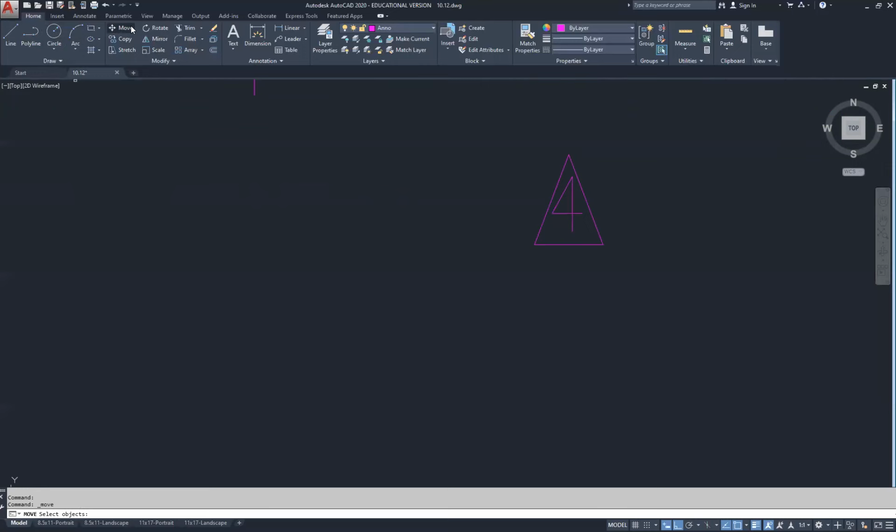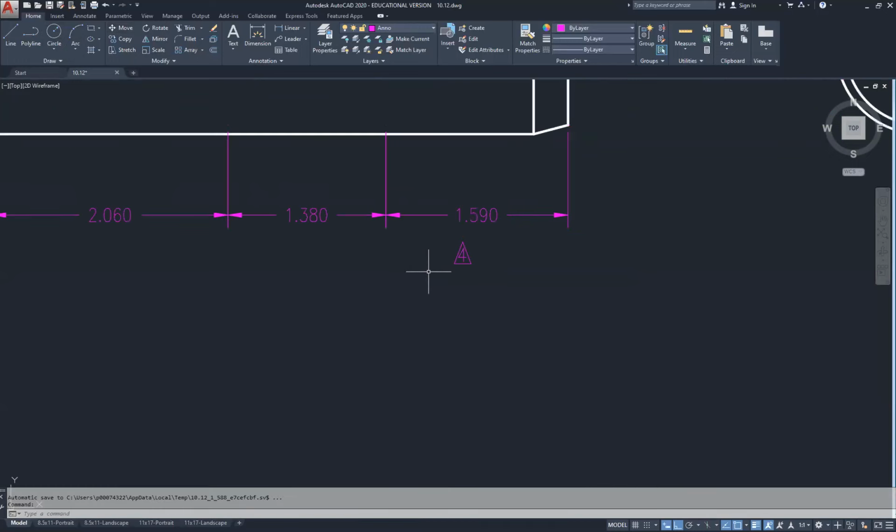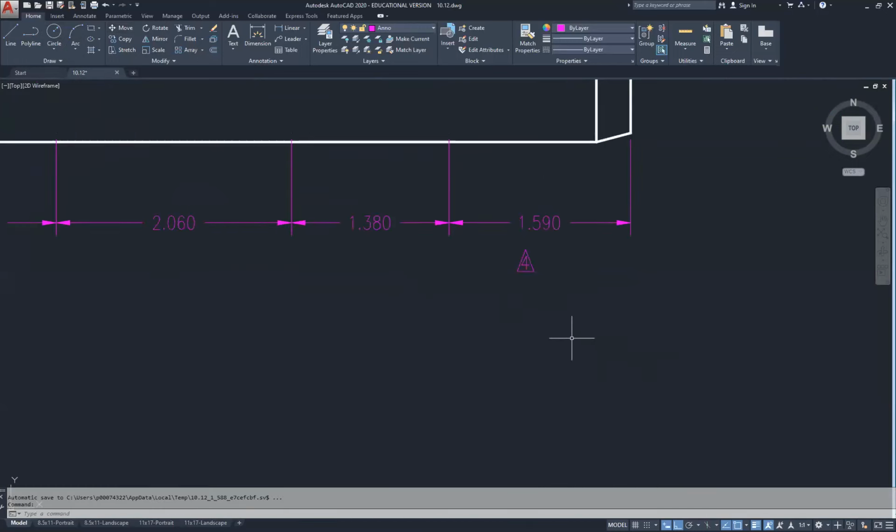Move. Select objects. I'm going to select the triangle and move it up, just a hair. Take a look at that. Make sure it's easy to read. All right, looking good.